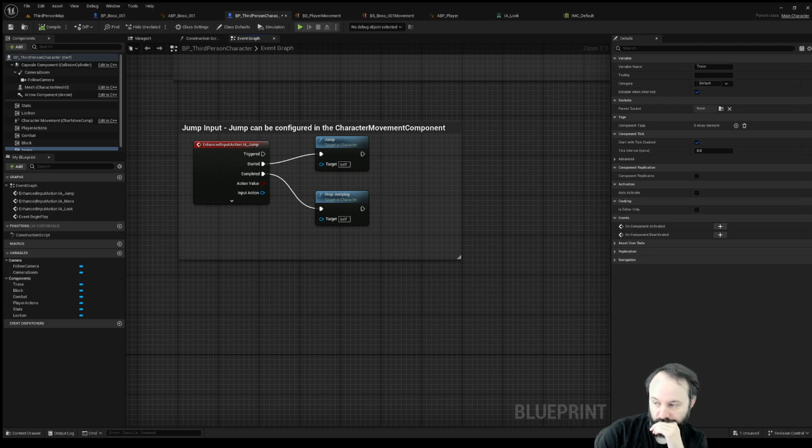Look closely, we have an event called Enhanced Input Action, IA Jump. Unreal automatically creates events based on the action's name. To prove it, let's actually delete this event. Next, let's re-add it by right-clicking and searching for the action by its name. We want the one that says Event. If we click on this option, we get the same node. Let's expand it. There are a few pins available.